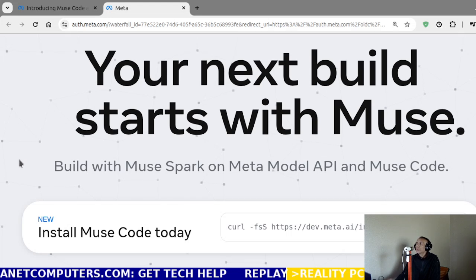You can use Muse Spark on the Meta Model Application Programming Interface and Muse Code. Now, the large language model is Spark 1.2, but I'm not going to discuss that. This software was code trained to specifically, I believe, use Spark 1.2.